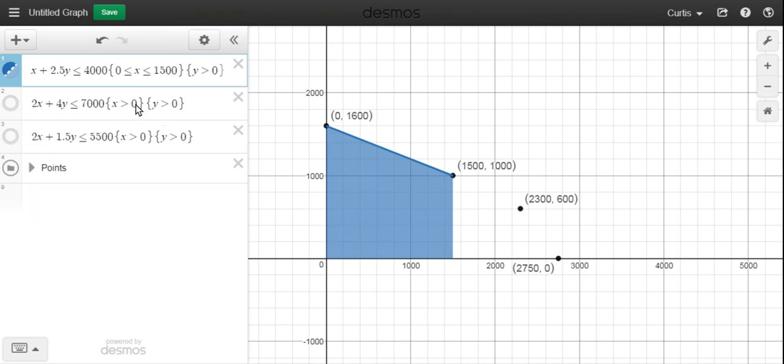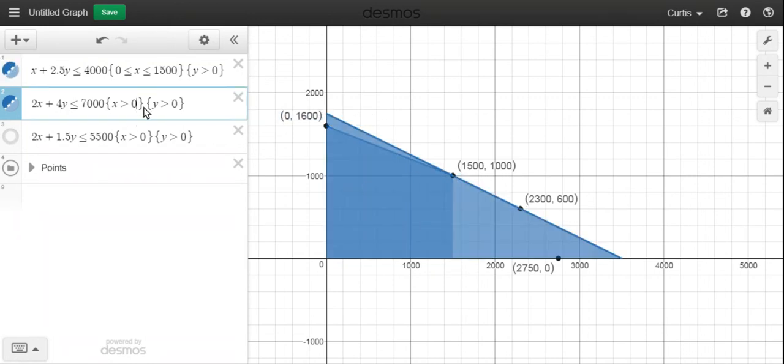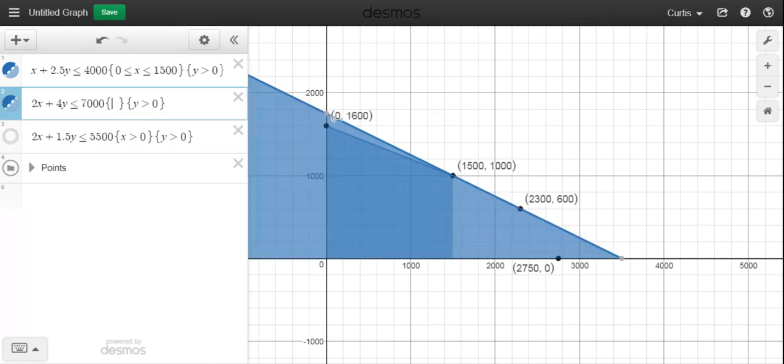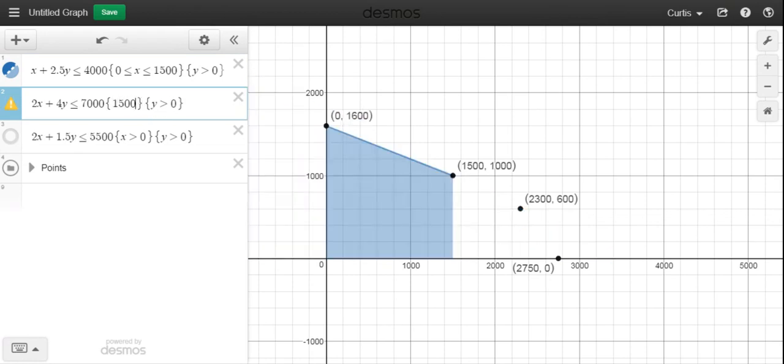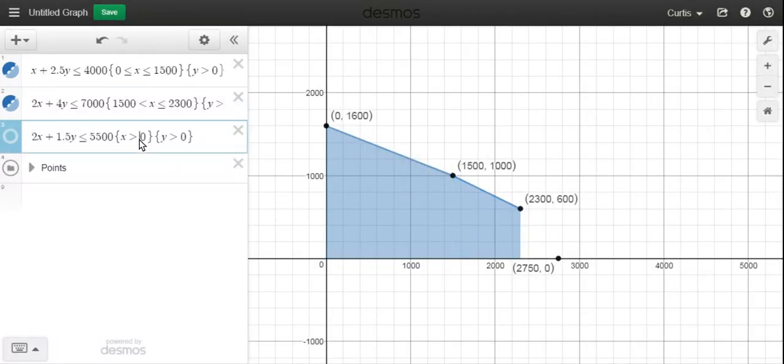And then I'm going to do the same thing for this next one. I'm going to turn this one on. I'm going to pick it up at 1500 and go to 2300. So I'm going to make 1500 is less than x, less than or equal to 2300. And we have that little region.